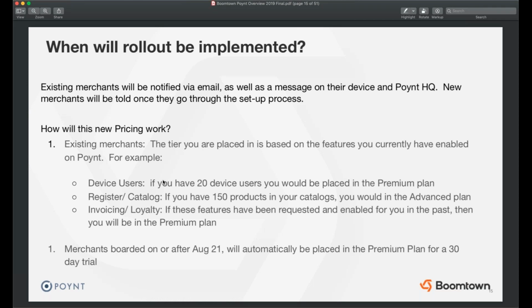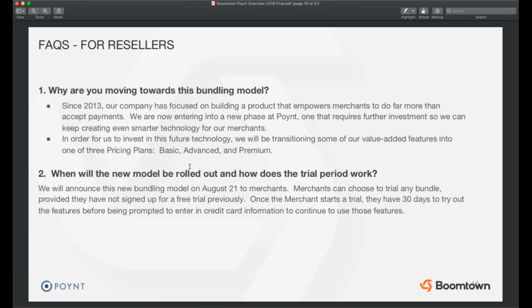When we looked across the board, not a lot of merchants were using above basic, because a lot of them were features that people were just testing out, like invoicing. But some of them might have been. That's why we gave that heads up in early August, to let your merchants know that some of the features they might have been using are no longer free.